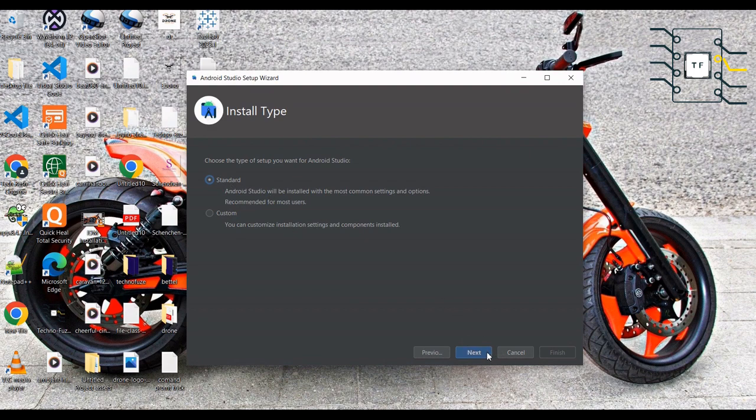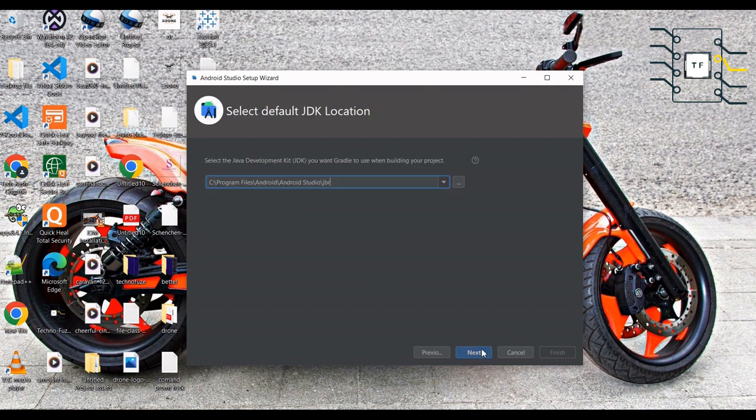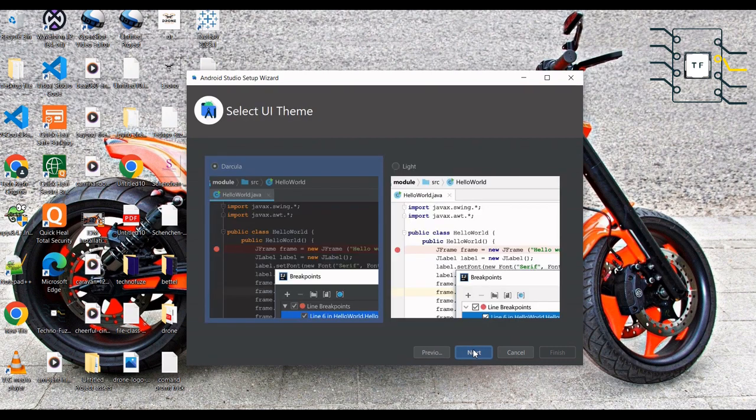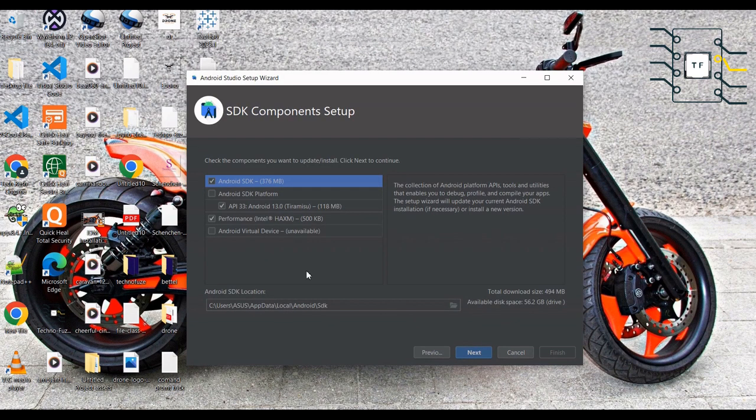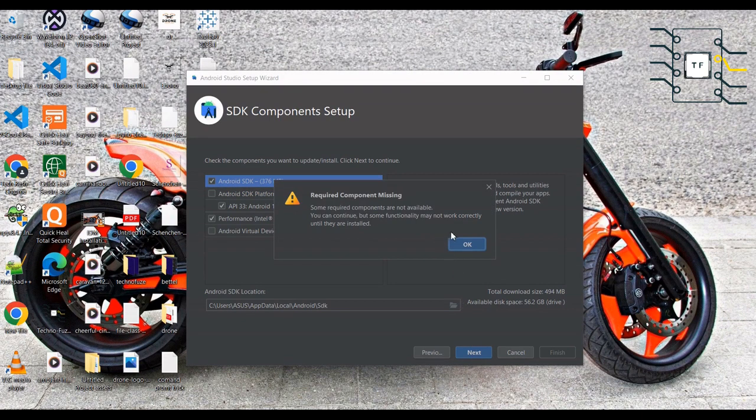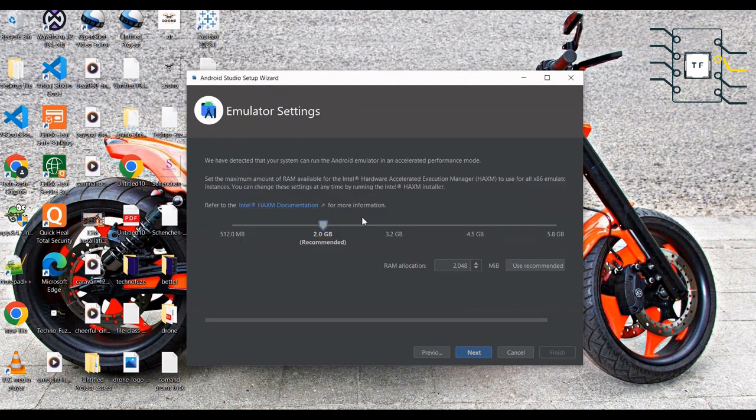Next, then choose standard or custom. I'll choose the custom one. Then select the folder path and click next. Then click on SDK platform also, or you can select the virtual device if available, but I will leave it as it is.